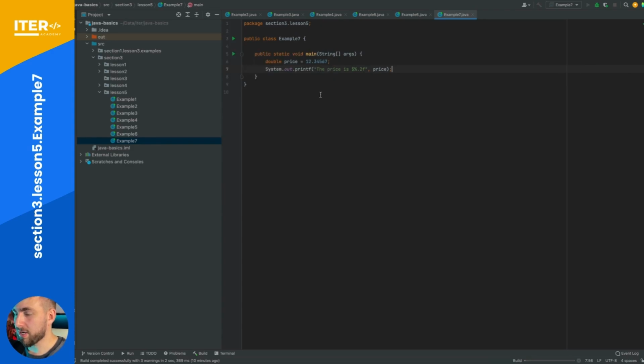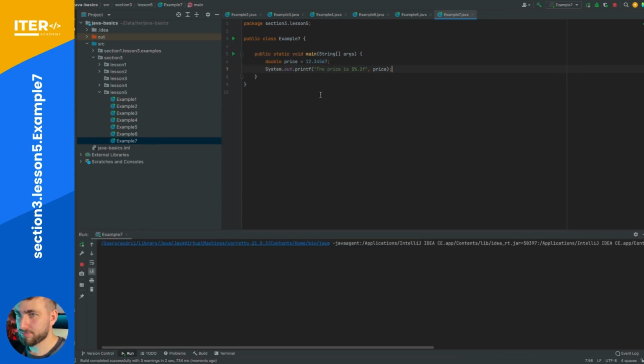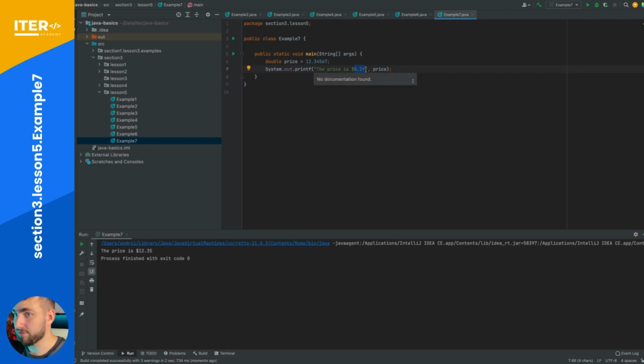Let's run the program and see what happens. Okay, so it printed to the console, the price is 12.35 with only 2 decimal places. So in this example, the %.2f specifies that we want to print the floating point number because of the letter f, with 2 decimal places after the dot.